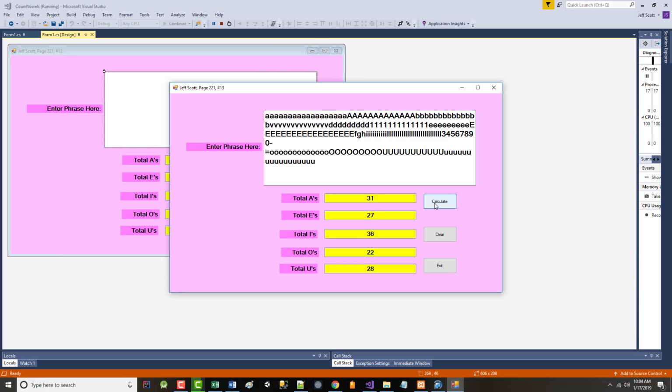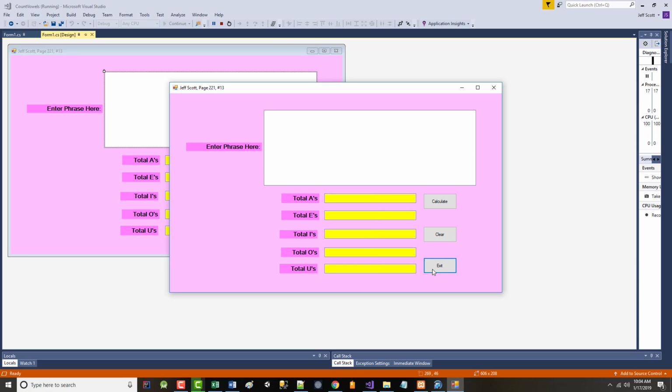So if the calculate worked, notice if I do it again. That's not good, is it? Probably every time I click calculate, I should clear first. But then if I clear first, I don't want to clear this, I just want to clear these. So there are definitely ways the program can be improved. I click clear, boom, everything's gone. Click exit, and that works.